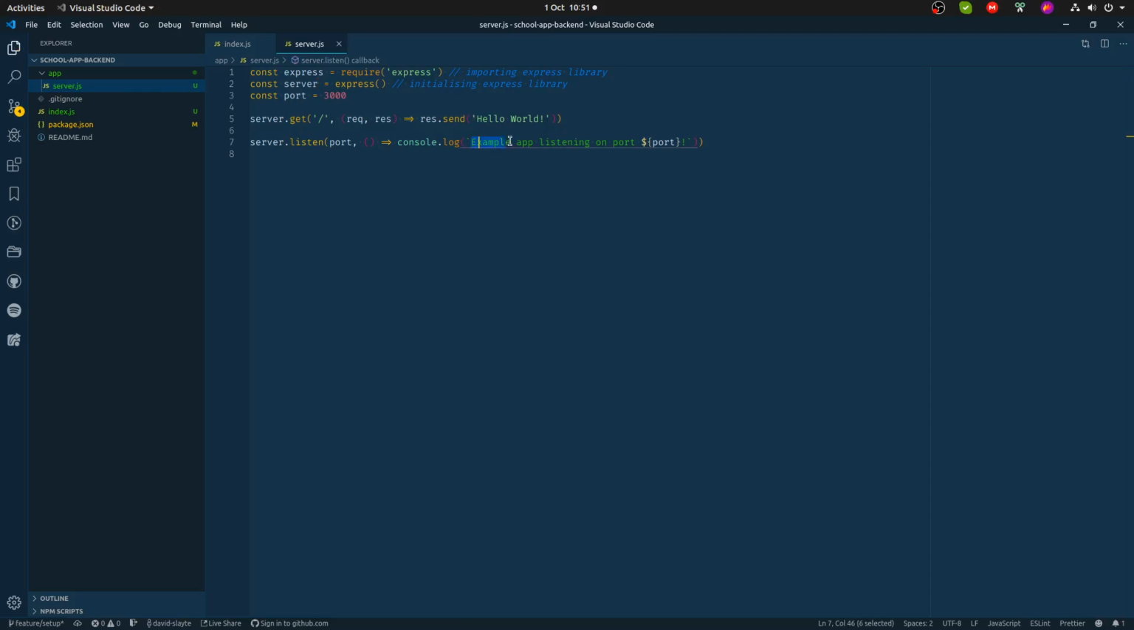So example app, let's call it school app, that is listening on a port. Now the port is 3000. This is hard coded. Eventually we'll use environment variables for this. I'll explain when we get there. I'll probably leave it like this for now until it starts to become an issue, then we'll explain why we fixed it.